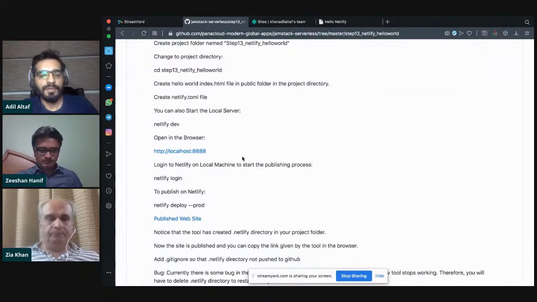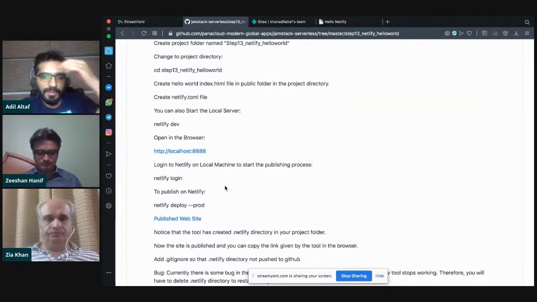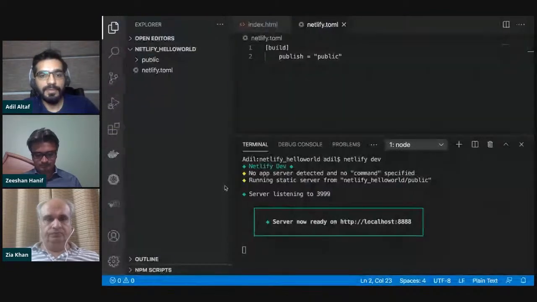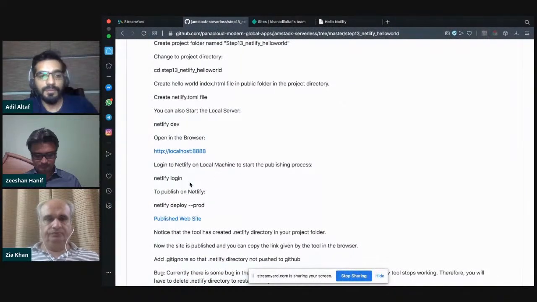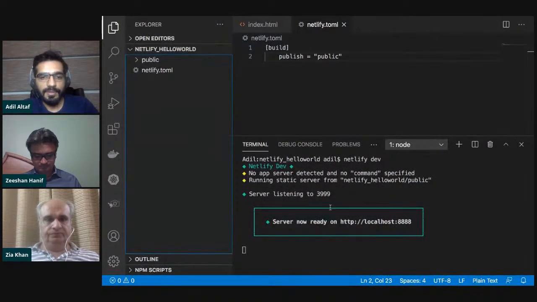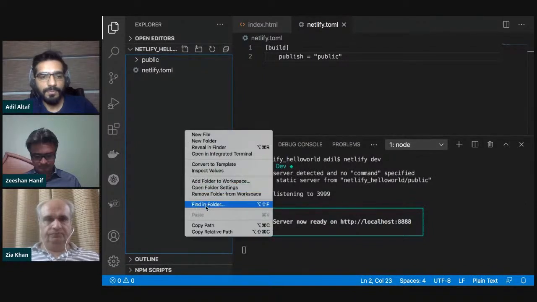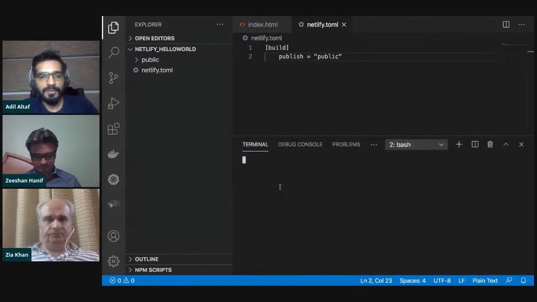You go ahead. Okay. So we have now the local server running, and we can do a Netlify login. Leave this running and open up a new terminal and run netlify login here.